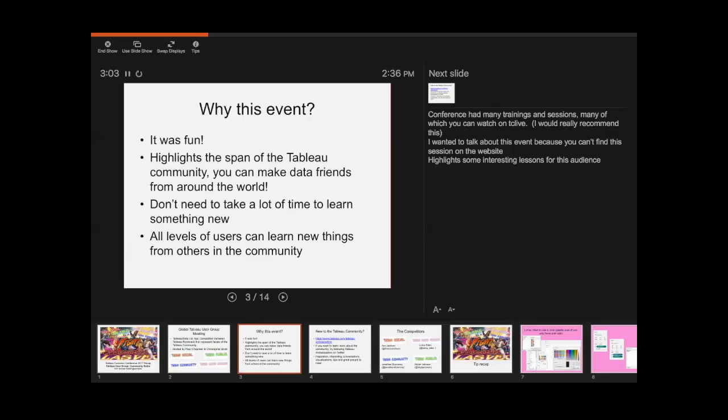And another thing, as I was thinking about my conference experience, was this event was really fun. It was Street Fighter themed. I learned a lot. I really wanted to share some of this experience. So a couple of lessons that I think it highlights is how broad and wide the Tableau community is. You can make data friends from around the world. You can meet them on Twitter, and then if you can go to conference or they come into town, you can meet them.